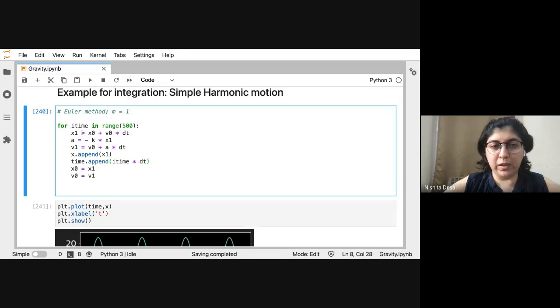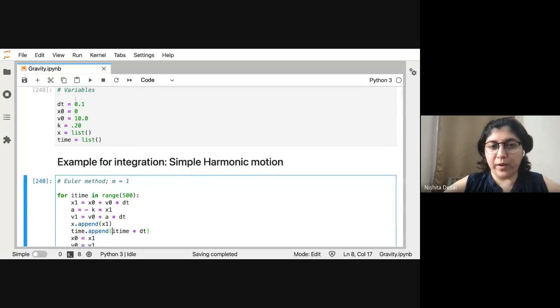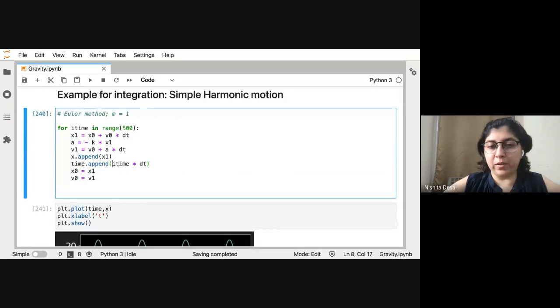So there are multiple ways of doing this. So in this example, what I've done is this range goes from 0 to 500. It's an integer number, and your time is essentially this integer times dt. So it starts from 0 and 500 times 0.1 is 50, right? So it goes from 0 to 50 in steps of 0.1. So that's one way of doing it. You could have also done it using an addition method, which we'll do later on maybe.